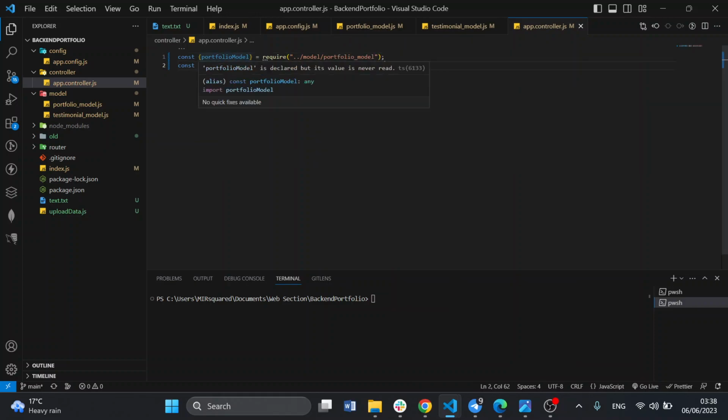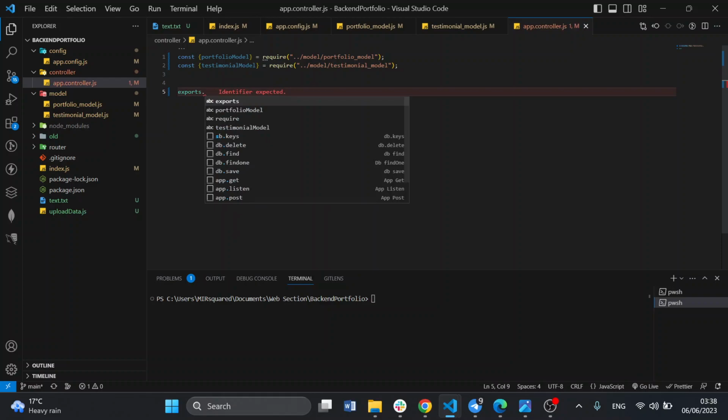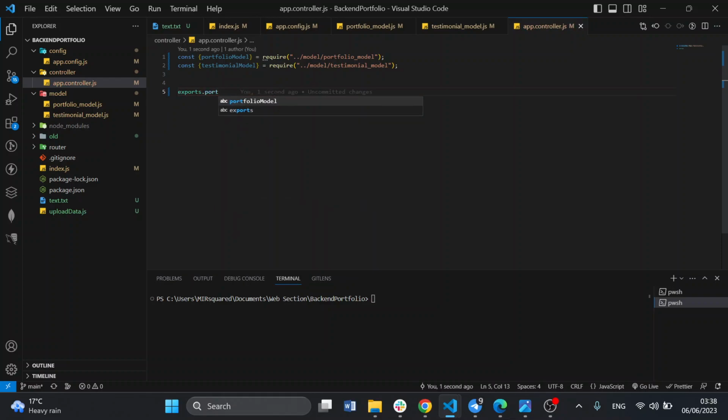I just copy that, and then we'll go again to the next one and say testimonialModel, and I'm just going to require the testimonial model. Sorry about that. So from here, we're going to say exports.portfolioAppRoute. We're going to say async request, response.